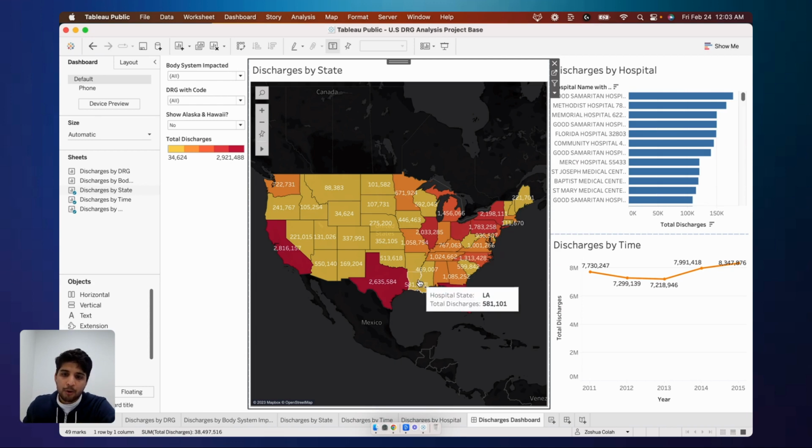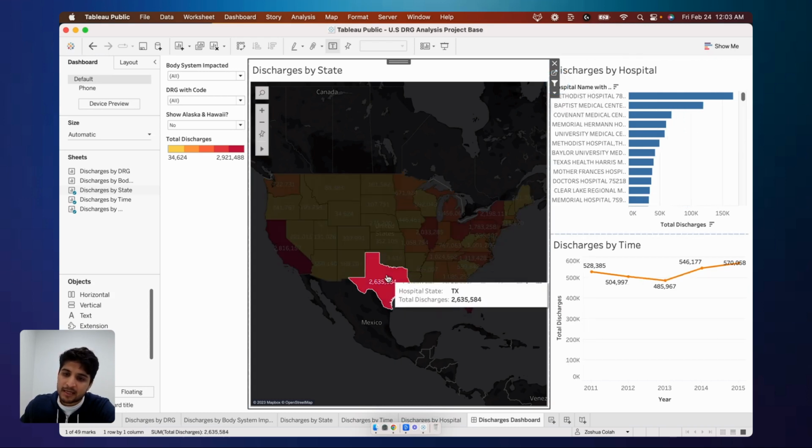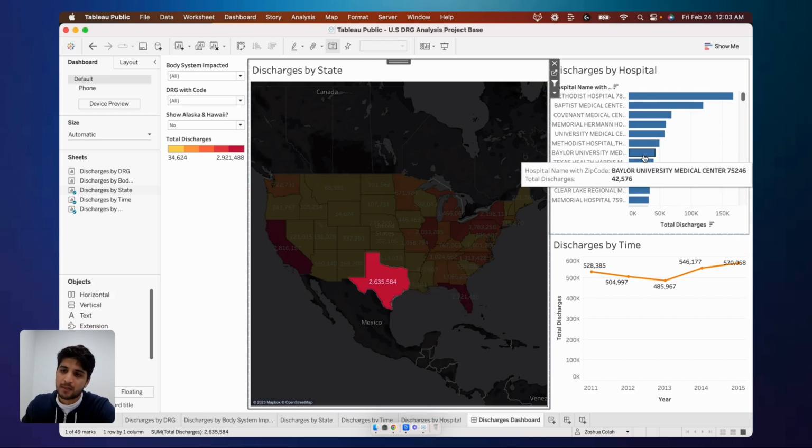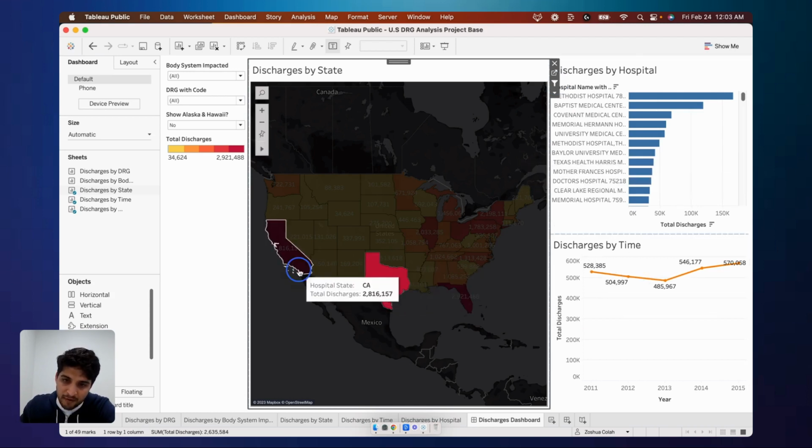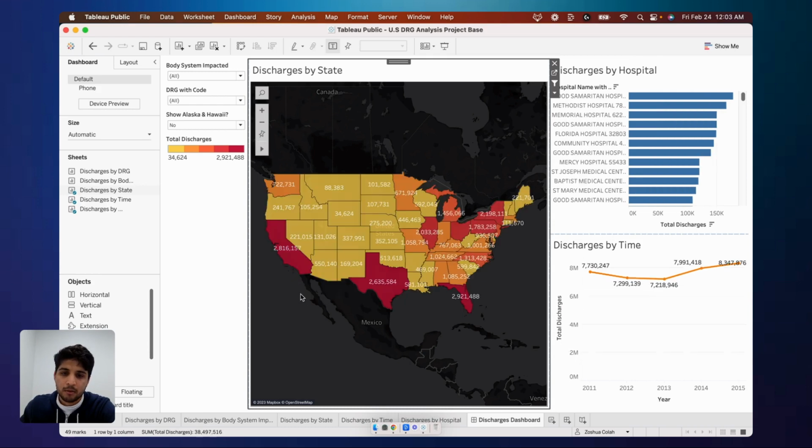Step number 1, I want to teach you that if I select a specific state or a specific bar for hospitals or a specific point in time, they should all drill through to that data. So to do this, keep your map selected. And when you select your map, you'll see in the top right-hand corner this funnel icon. You see this funnel icon out here? Click on it. Now when I select Texas, you see how the line chart and the bar chart get updated only to show me Texas hospitals and the Texas discharges by time. And if I select California, it updates again. Perfect. Click out of the map. You've gone ahead and made your map into a drill through filter.